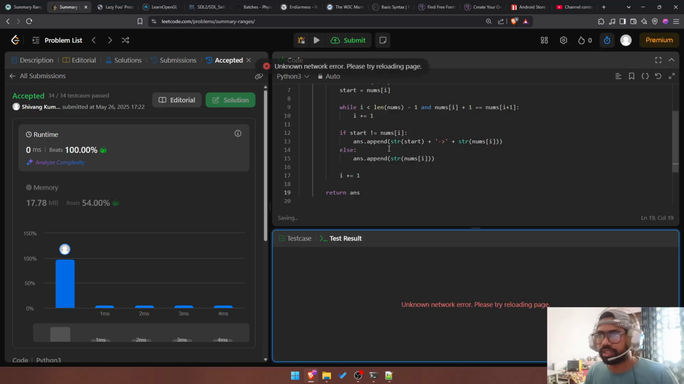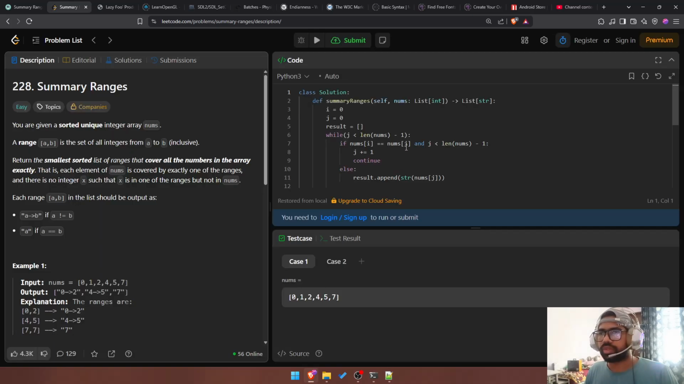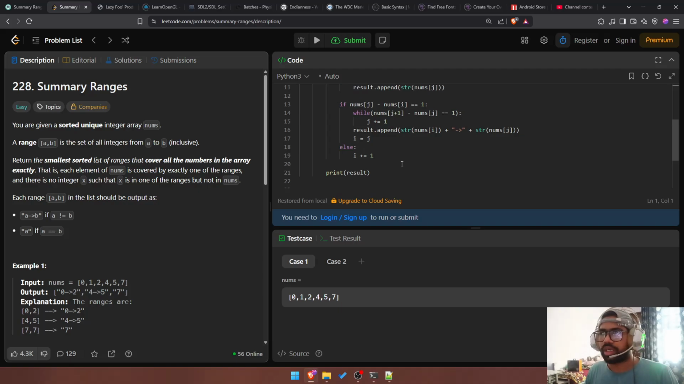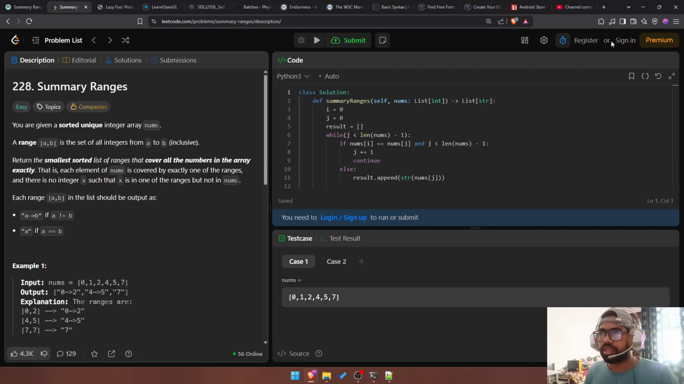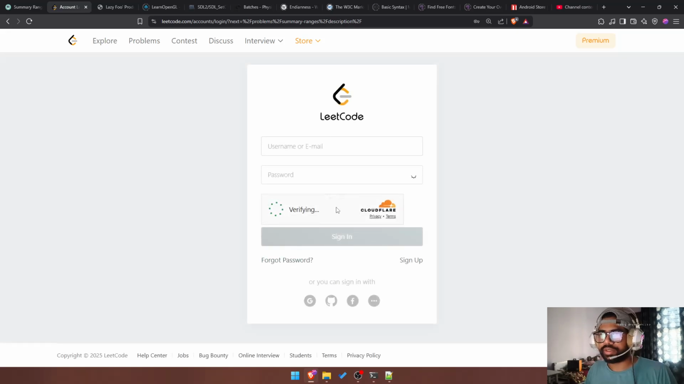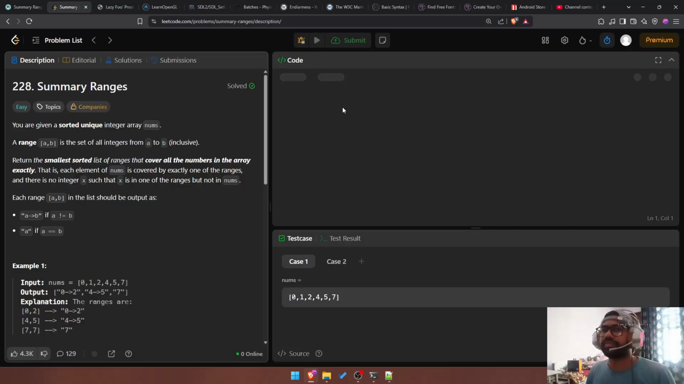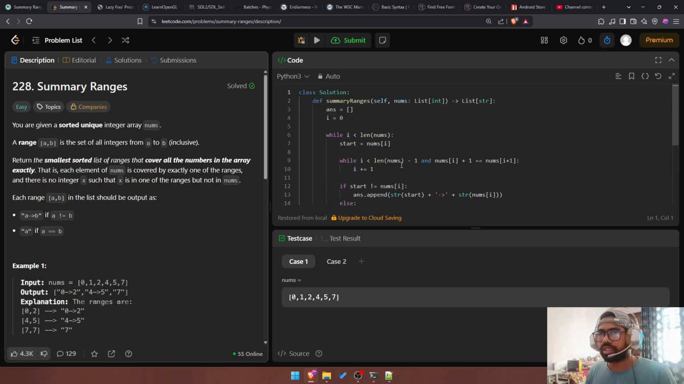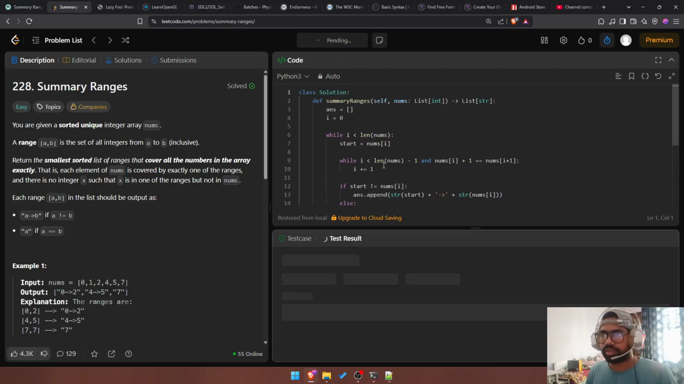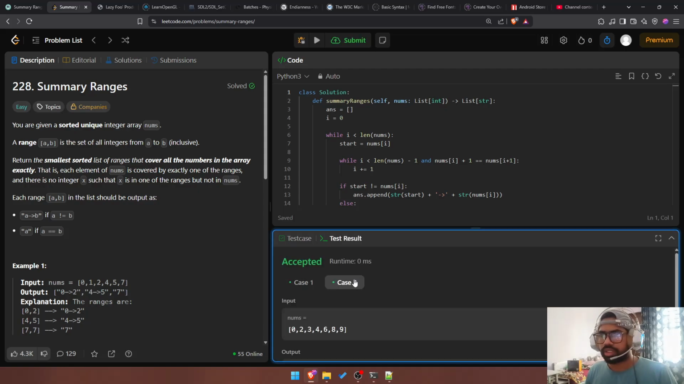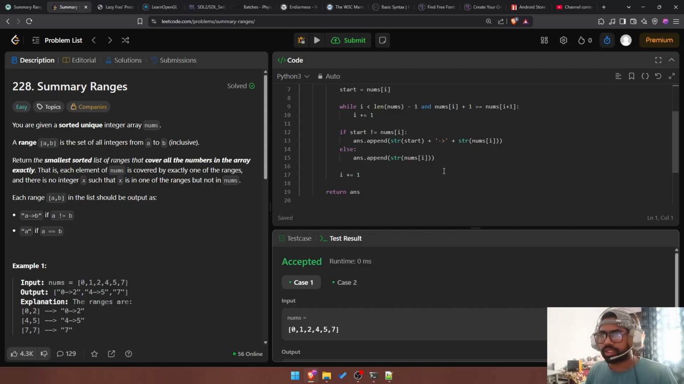So let's try and run it. Unknown network, please try reloading the page. Okay. Oh no. Okay, sign in. Let's see. Okay, so let's try and run it. And okay, it gets accepted, right?